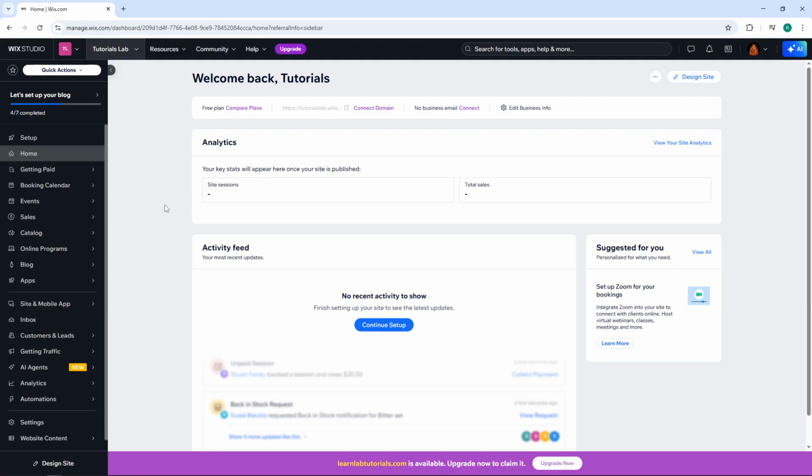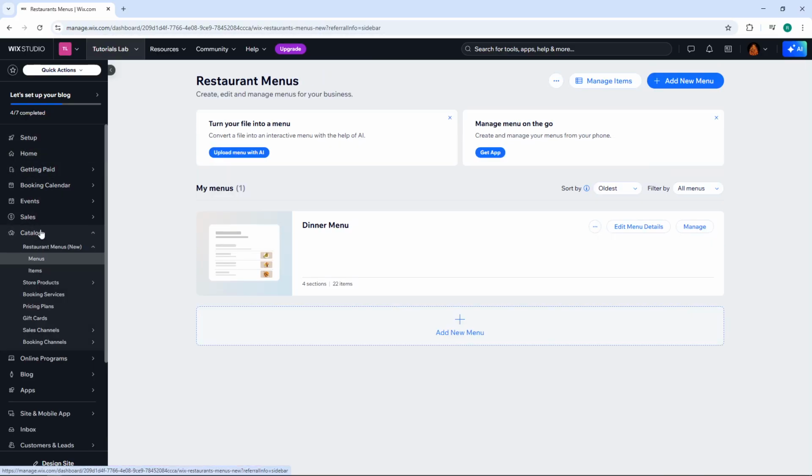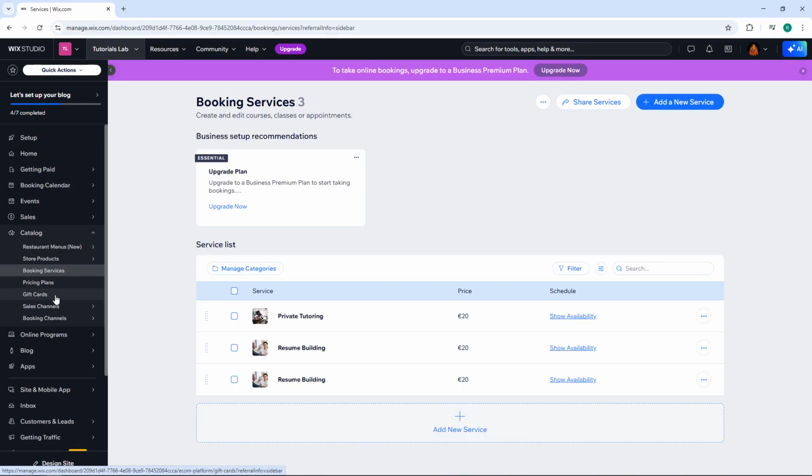On the left side of your screen, you'll see the navigation menu. Look for the option labeled Catalog and click on it. A drop-down selection will appear with several options. From this menu, click on Booking Services. This is where you'll manage all your bookable services, including the classes we're about to set up.